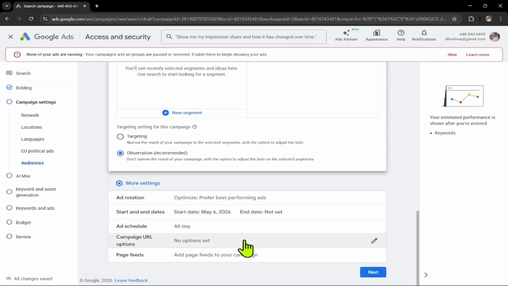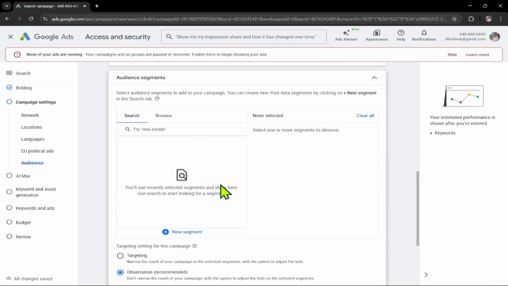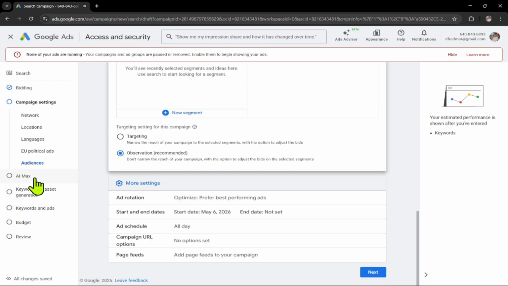Now create your dynamic search ad. Google will generate the headline and final landing page dynamically, but you still need to write the description lines. Write clear descriptions that explain your offer, service, product, or benefit.